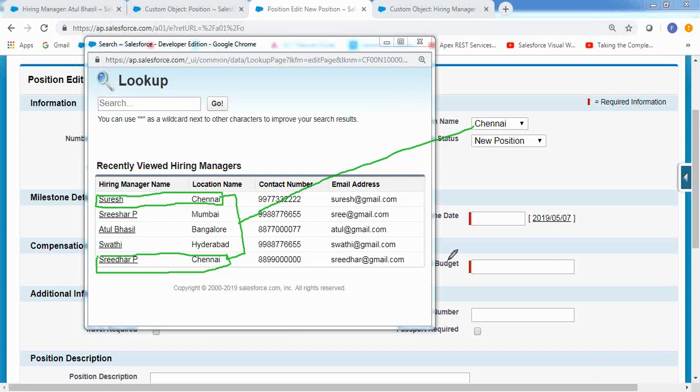If both are the same, then only I want to make it visible inside the lookup dialog. Remaining records should not be visible. So whenever the lookup dialog is populating all the HR records, I would like to add some filters, some conditions, in order to filter out these records. Instead of displaying all the parent records, I want to make visible only those parents which are matching the specified criteria. For that reason, I would like to go with the lookup filters.